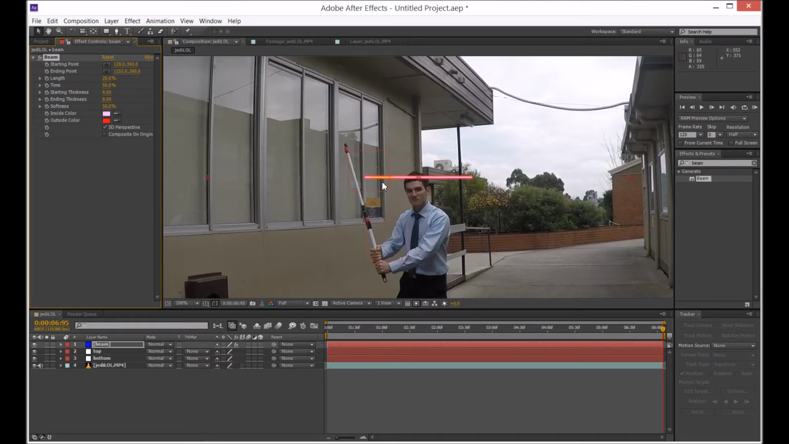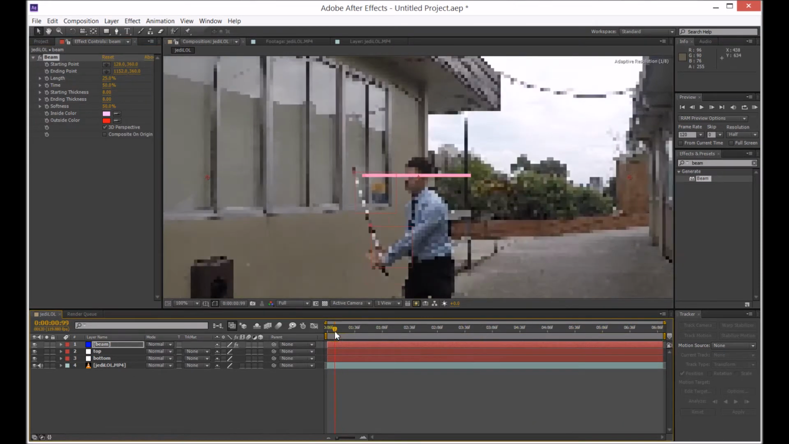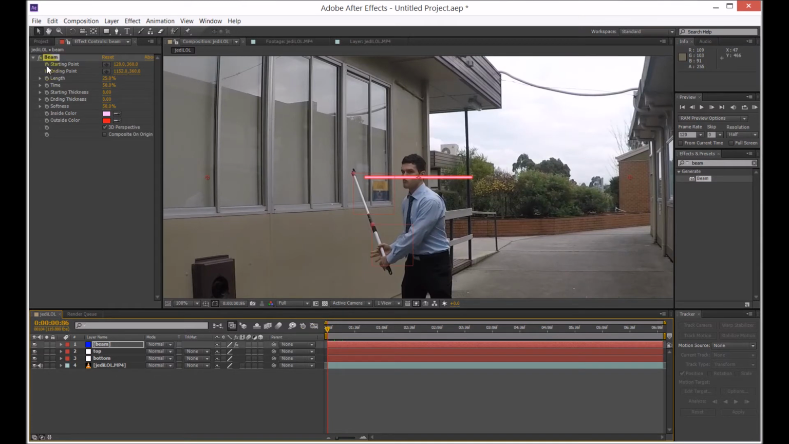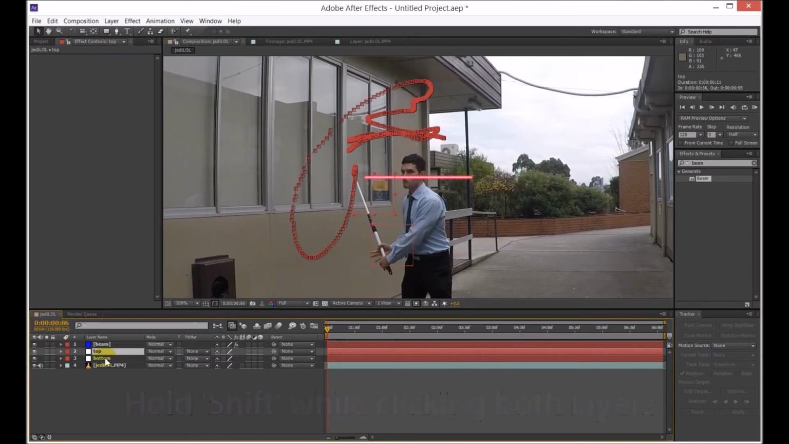But now we want to make this follow our track points. And to do that, thankfully we have an expression which is sort of like a code, which is going to help us do this a lot easier than all that tracking again. So what we're going to do is we're going to tick the stopwatch once our current time indicator is at the start again. So I'm going to go right to the beginning. Cool. Now we're going to tick starting and ending points for the stopwatches. And we're going to go down here and click on top and bottom.